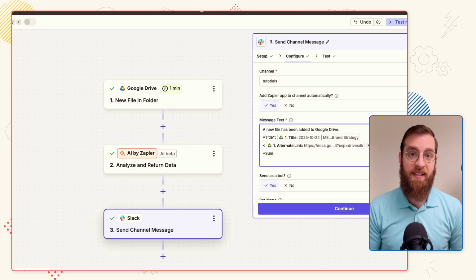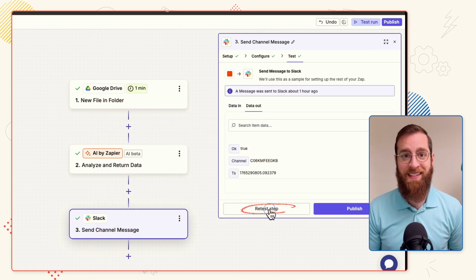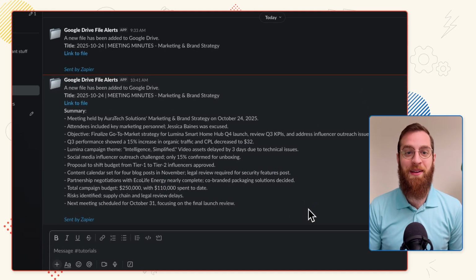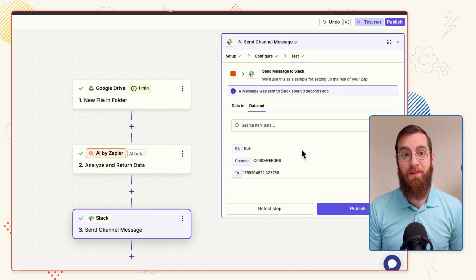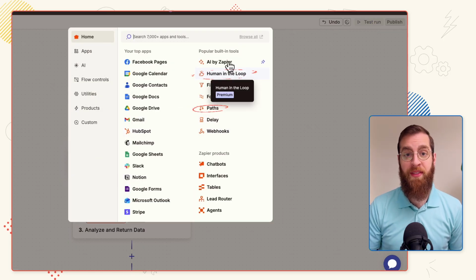So I'll go back to the Slack step and insert this output variable into the message. I'll give it another test, and now the message includes the AI summary as well. This Zap is looking good, but Zaps aren't limited to just connecting your apps. There's also several options for flow control, like loops, paths, and filters.